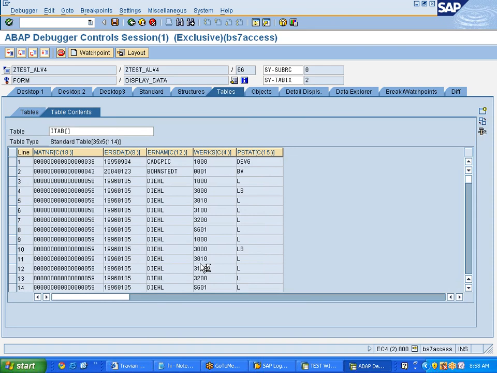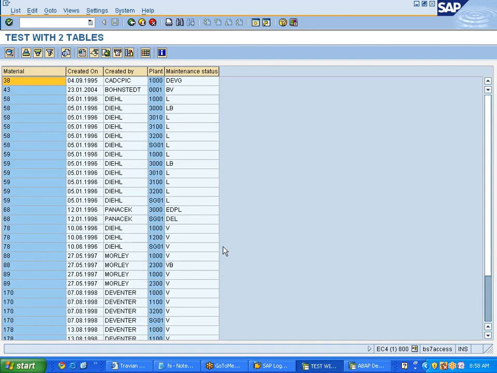Click on F8. So this is how you are getting the output. Fine. So this is the way of creating a field catalog automatically. Our previous program was creating the field catalog manually. Got the difference between the two?